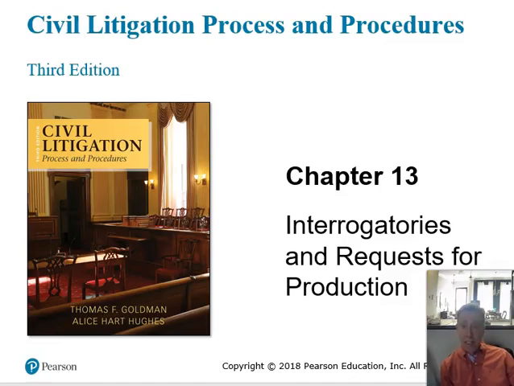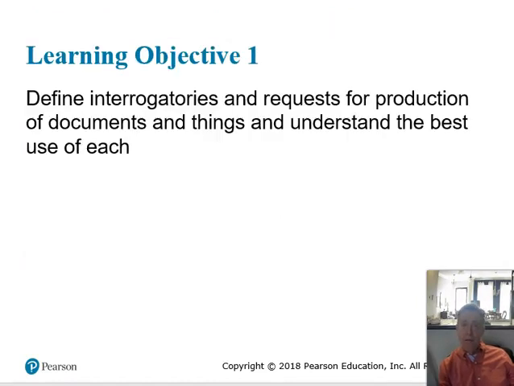Hi, this is Chapter 13, Interrogatories and Requests for Production. Define interrogatories and requests for production of documents and things and understand the best use of each.